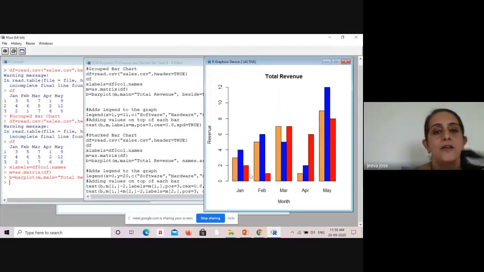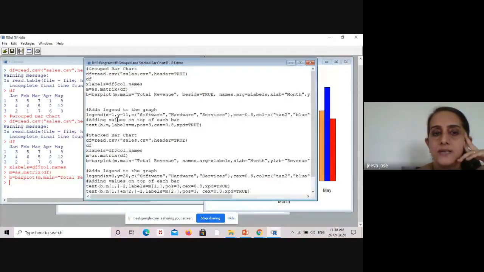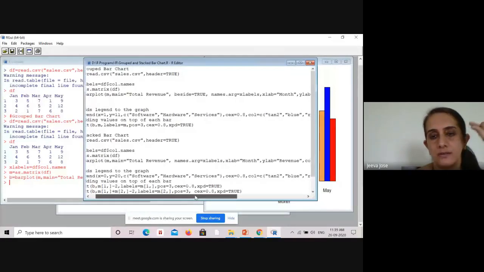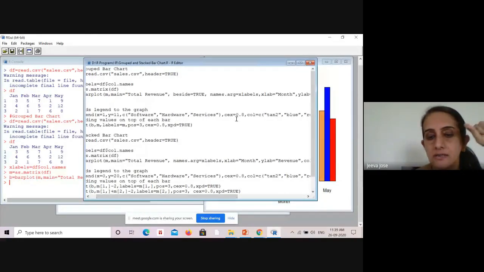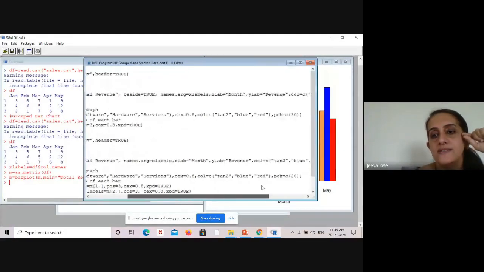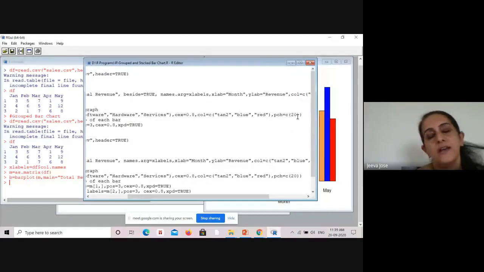So for adding the legend, you can give x equal to 1, y equals 11, which is the position where you need to add this legend. Then what should appear in the legend? It is software, hardware, and services. Then cex equals 0.8 means the spacing between each legend entry. Then color, you need to specify in the same order. Then pch equals c of 20 means whether your legend symbol should be a triangle or a rectangle or a square or hexagon or something like that.